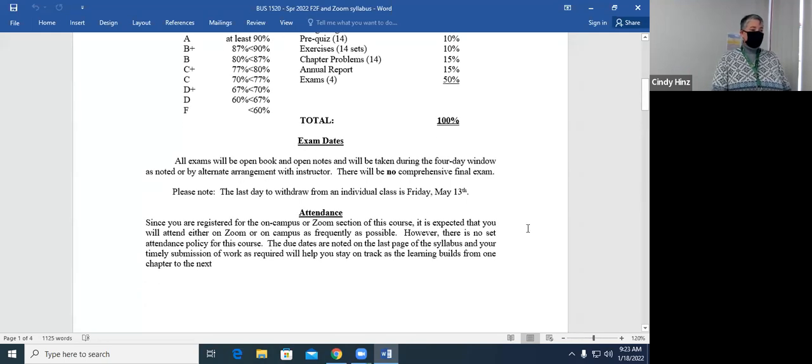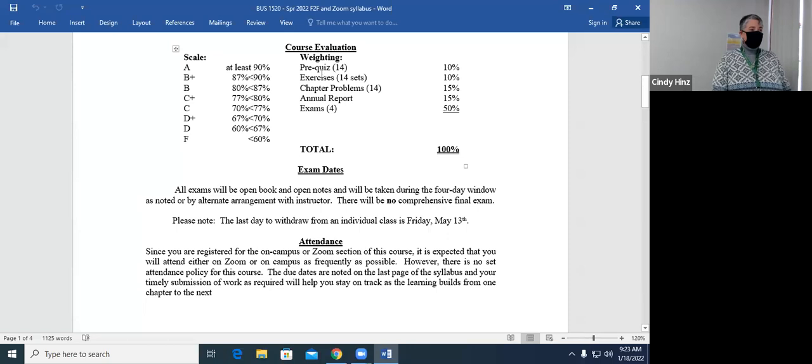I do not have an attendance policy per se. You'll notice that there is no component in the course evaluation for attendance. That being said, I think people in general do better if you are scheduled for a live class like this. If you actually attend, people tend to do better.